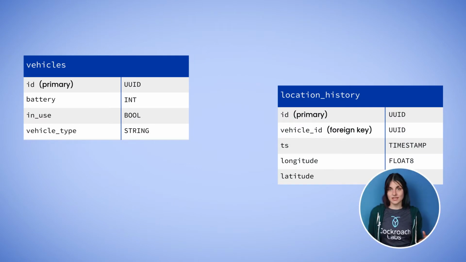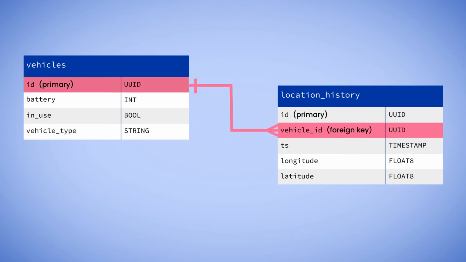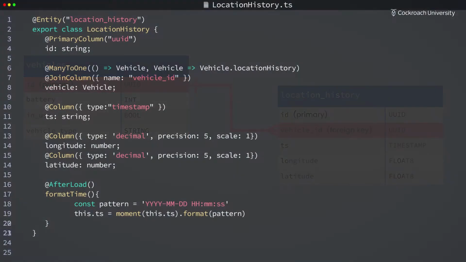The location history table has a many-to-one relationship with vehicles. Any number of location history rows can be associated with a single vehicle row. In a database schema, this is expressed using a foreign key referenced in the location history table to the primary key of the vehicles table. But how do we express the same relationship between entity objects in our application?